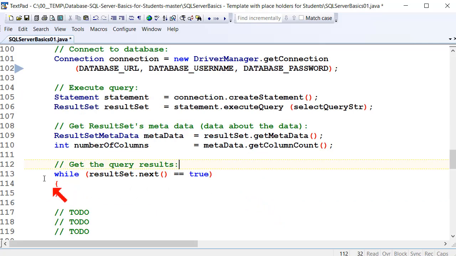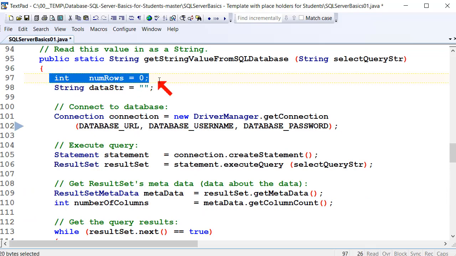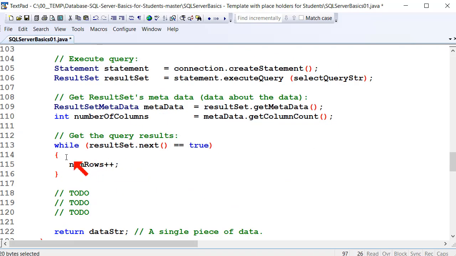And so while the result set next is true, we could do all sorts of things here. We could get the actual data and display it to the screen. But here we're just running a query and we want to count the number of rows. So we'll go number of rows, num_rows, plus. And num_rows is a constant, or is it an integer I created up here? So there's num_rows, that's where it's declared. So while the result set's got more data, get the number of rows out of it.